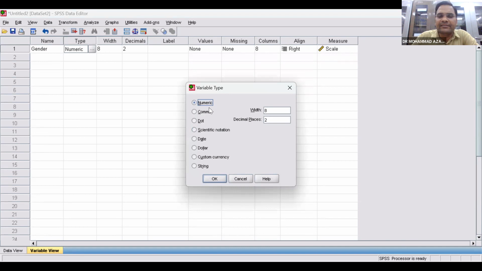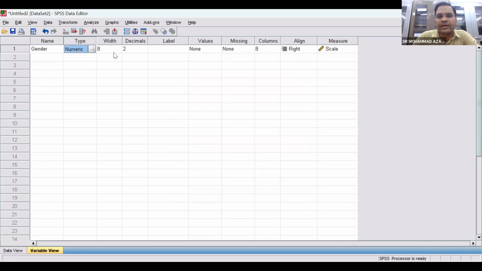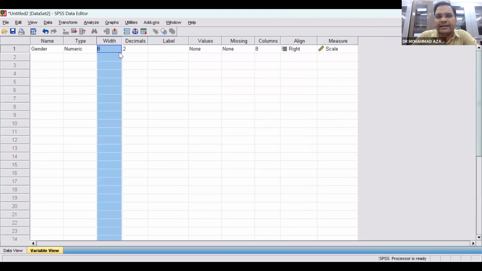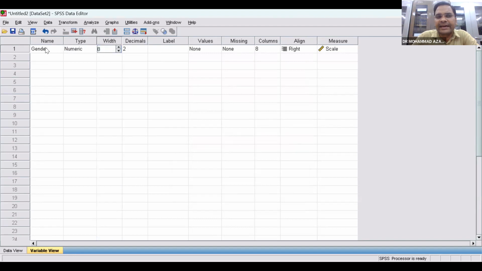By default it considers numeric, though it can consider other types as well. By default, the width is 8 characters, the total character width of the column. You can extend the character width by clicking on it: 9, 10, 11, 12, whatever be the character width.